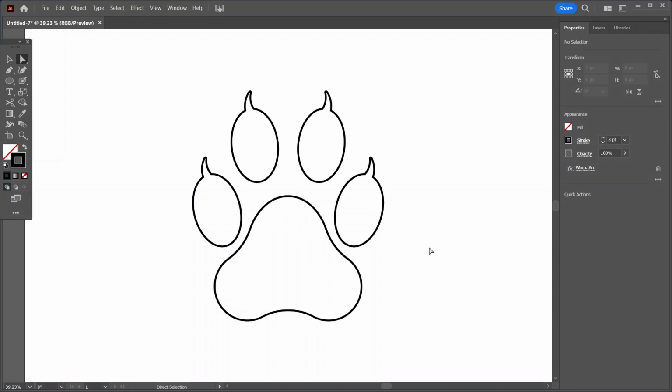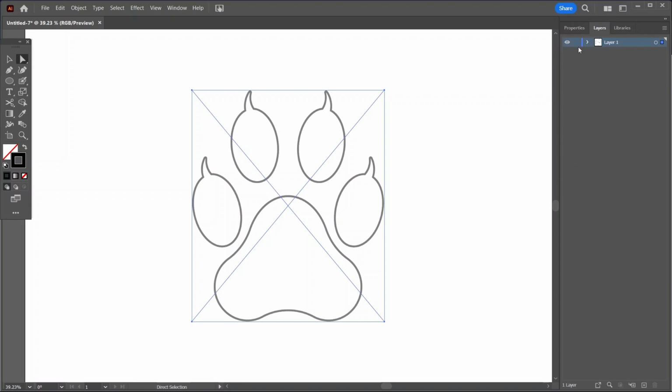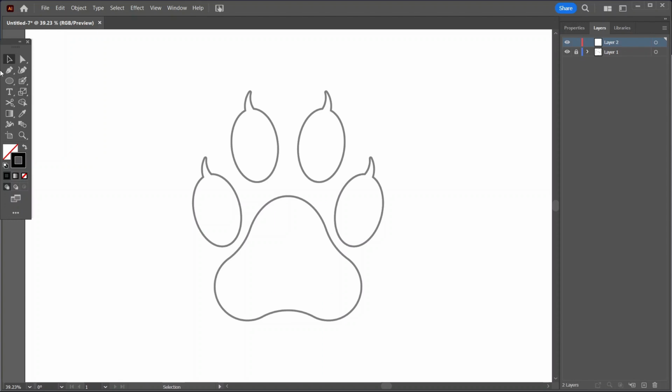Okay, first thing, let's import the reference image, which you can download at my website linked below, or just take a screenshot now. First, let's lower the opacity to 50%. Then we'll lock this layer and create a new layer to design on. Starting with the bottom pad, use the ellipse tool and draw an oval and match the size of the outline.